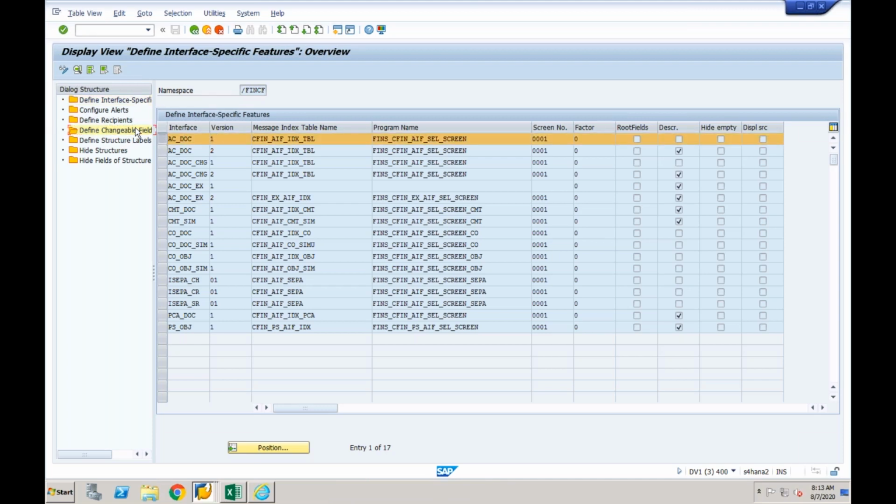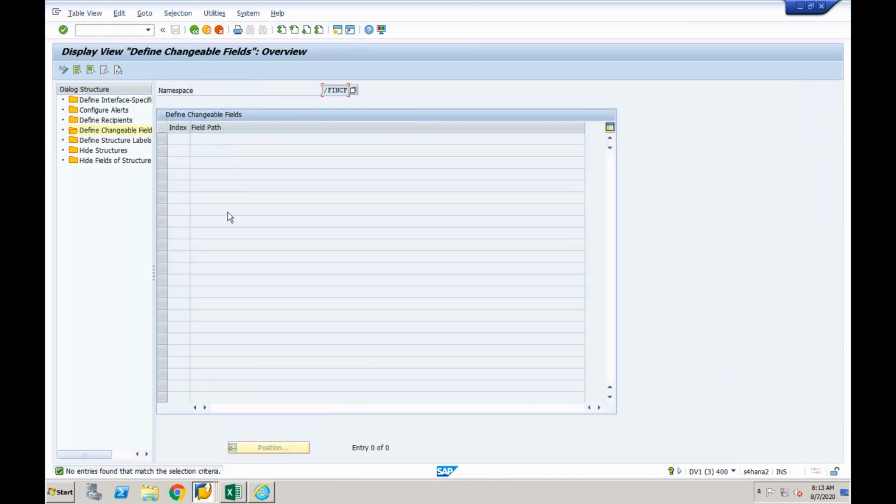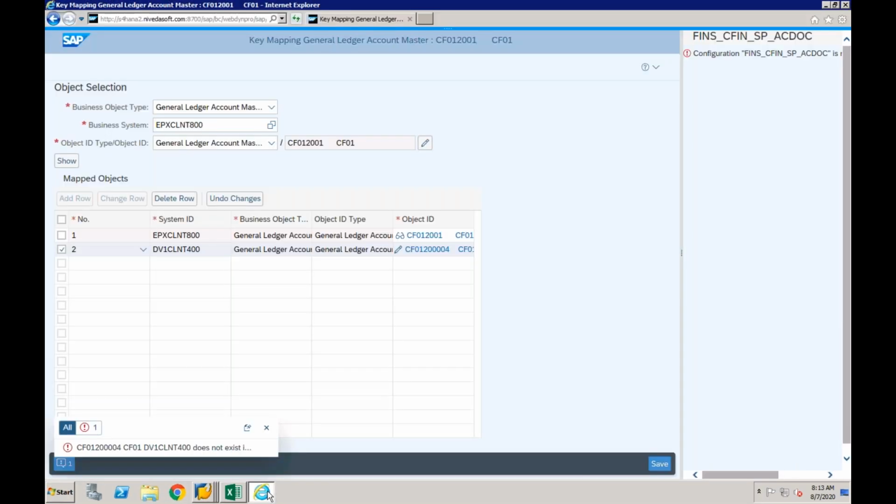Here you will go to the changeable fields, and this is where you will be able to specify which fields can be edited. Okay, so in short, to answer your question, it is very much possible, but not all the fields. Those fields which you want to be allowed to be edited, you have to tell your technical consultant, and based on that, they will make the configuration. Okay, that's good. Thank you. But I think I maintained this wrong. It should be CF03, not CF01.